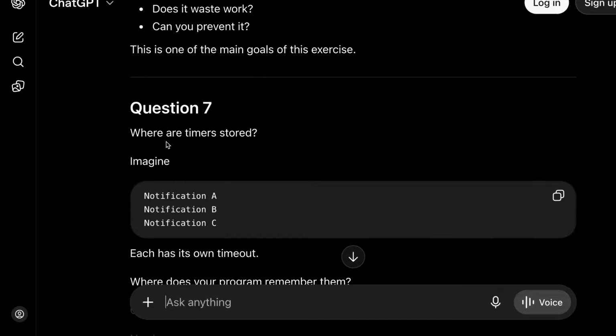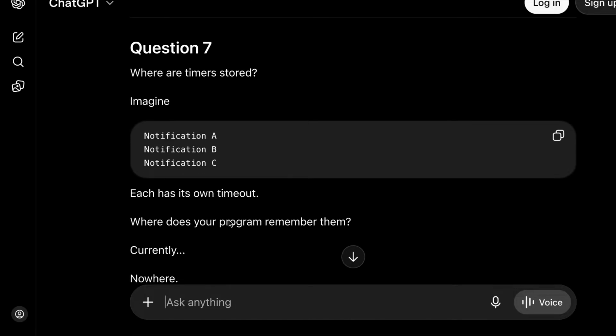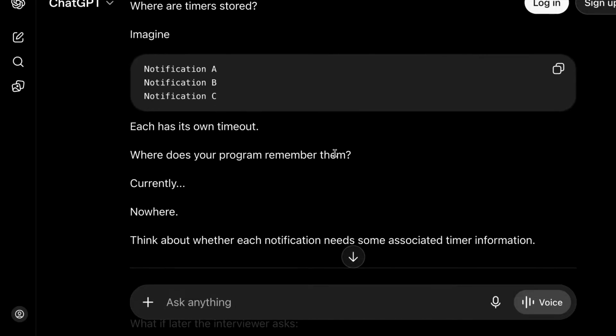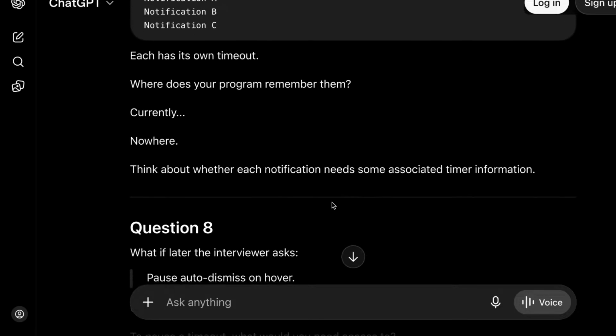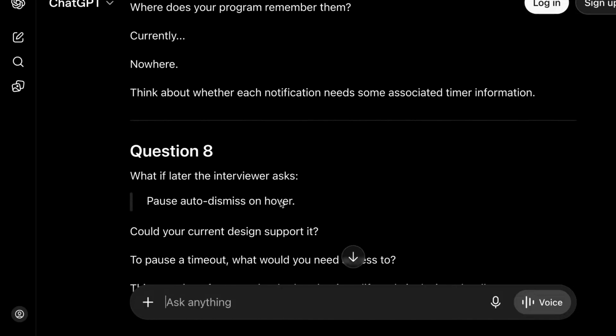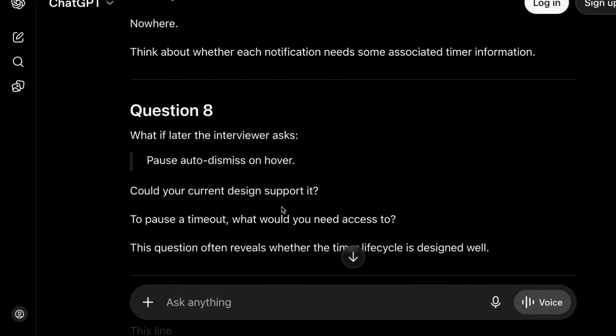Where is the timer stored? Notifications, imagine A, B, C. Each has its own timer. Does your program remember them? Currently, nowhere. Think about where each notification needs some associated timer information. What if later the interviewer asks to pause auto dismiss on hover?